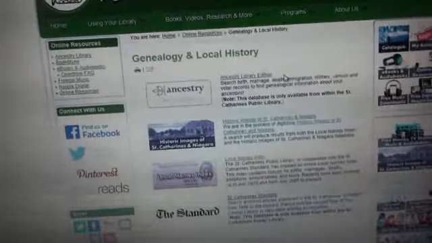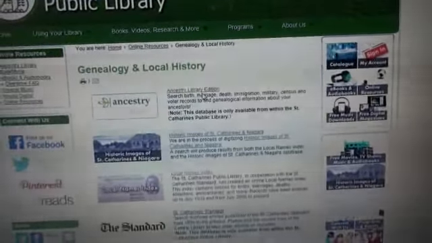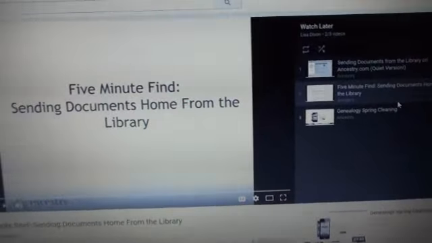But through the Ancestry Library Edition, if you find a document, you cannot add it to your own tree or anything, because it's through the library subscription. But there is a video that explains how to do it.